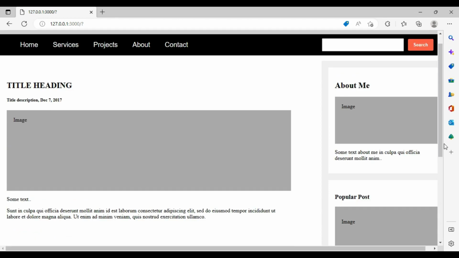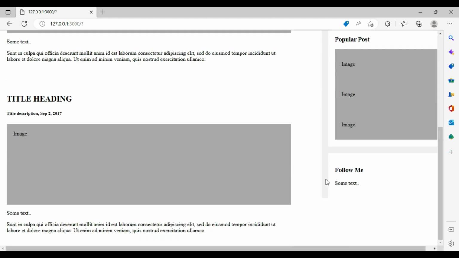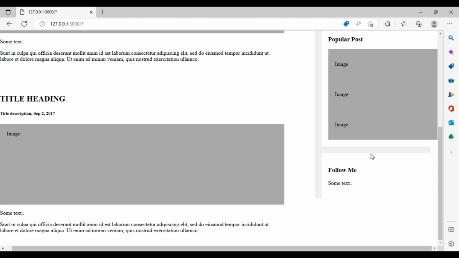And this is the about section. You can add your image or your information here. Here will be shown your popular posts that you have posted in your web page or your website, excuse me. And here you can connect your Facebook page or Twitter link, whatever you prefer.